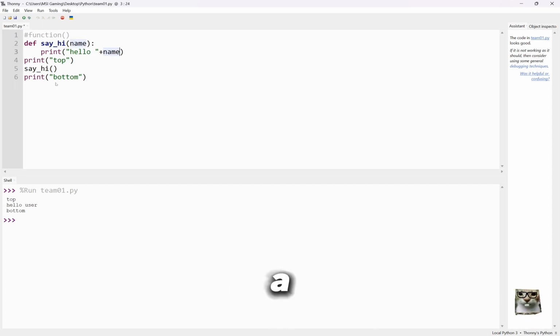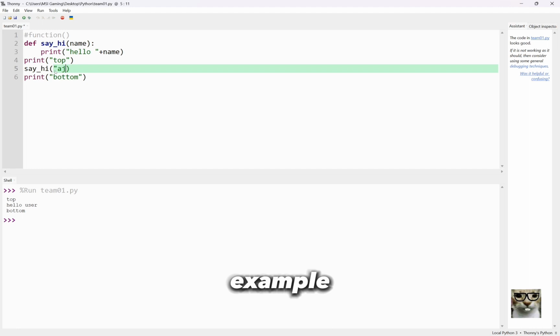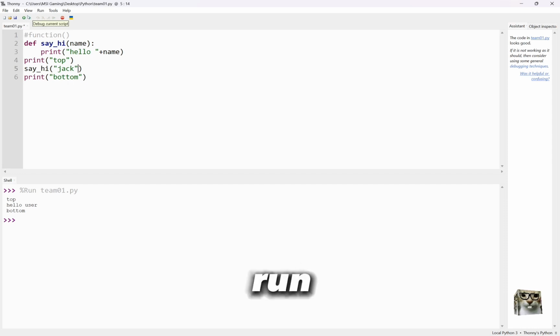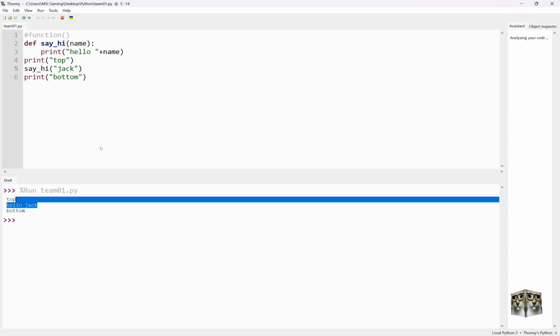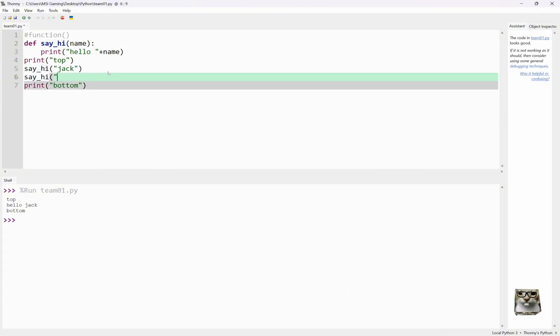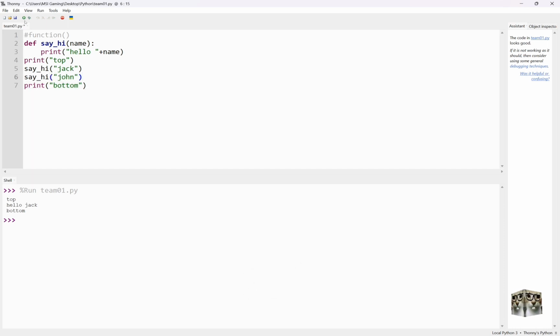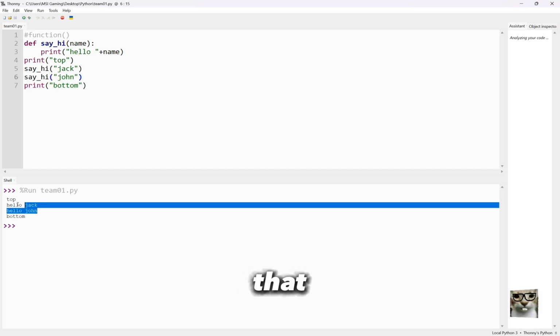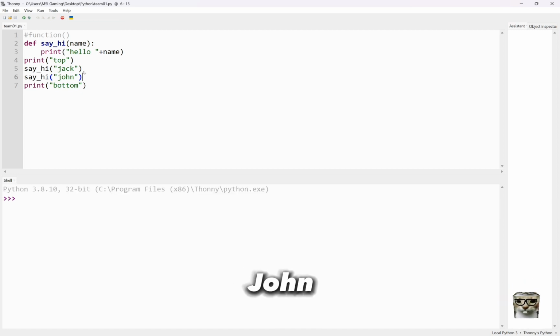If you want to include a name, like say hi with the user's name, for example Jack, and run it, it will show top, hello Jack, and finally bottom. If you want to say hi to John and run it, it will print out just like that. Hello Jack and hello John.